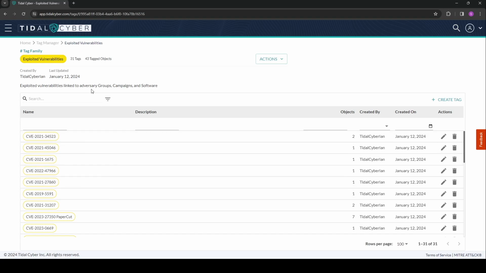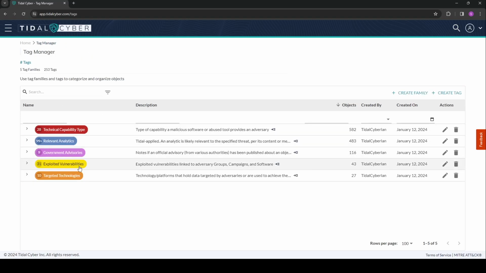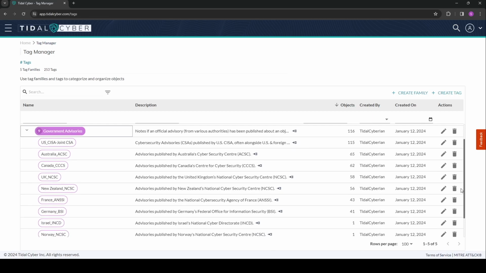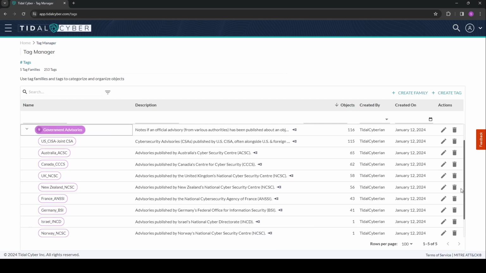Many of these vulnerabilities are specifically going to be coming from recent government advisories. And so this is another tag family that I do want to highlight. We are especially focused on advisories coming from the United States as well as their international partners. So it's certainly not US exclusive, but we are seeing a lot of content being mapped to those advisories.